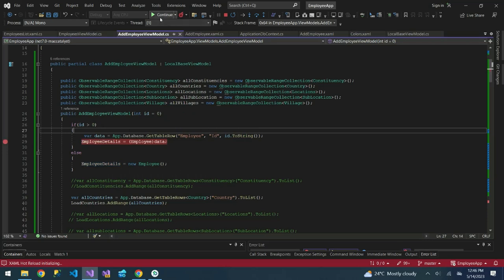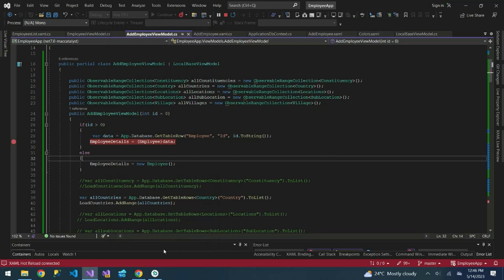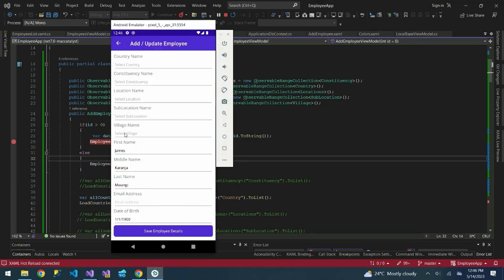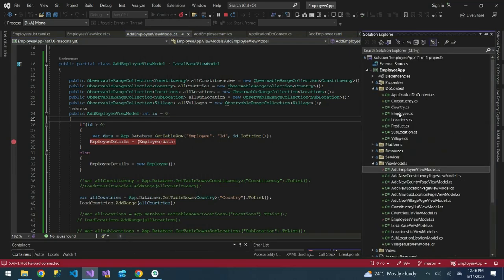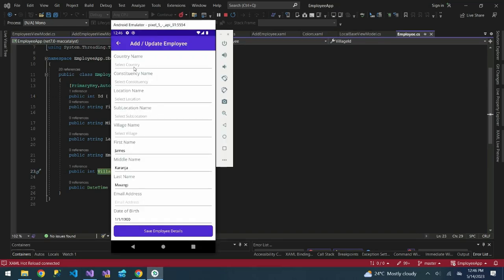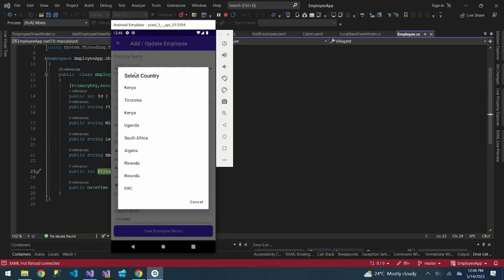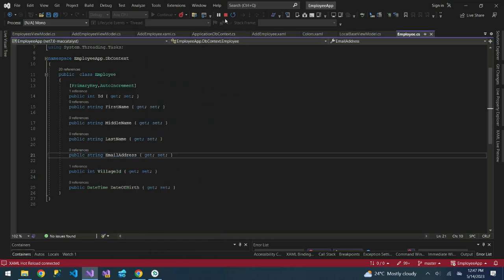So if I proceed, you see it is taking us to the employee form with the first name and the rest. But now remember we are saving the village ID only. So on our employee table, we have only the village ID. But from the list, you can see we are getting this from the country going downwards up to the village. So how should we map this data when someone edits?